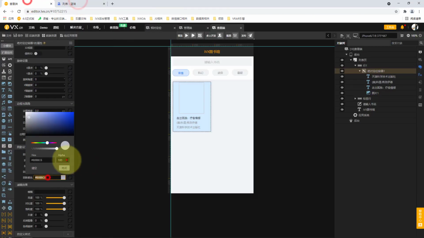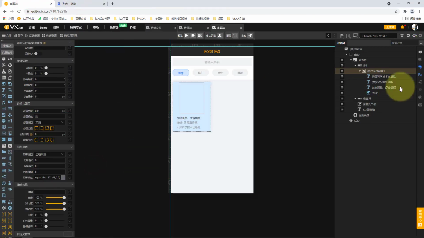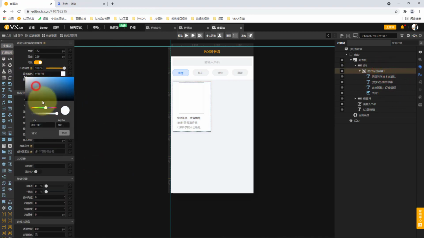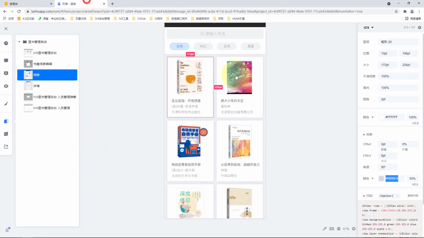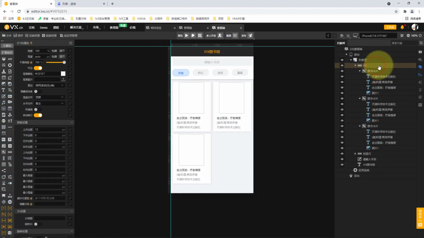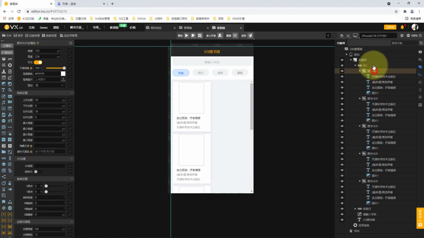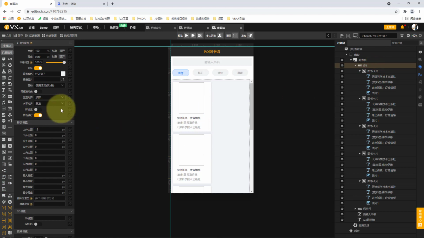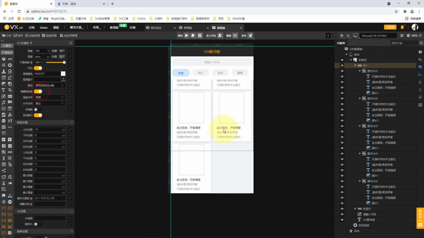We also made shadows. A container here has a shadow color, a void, and a blur of shadows is 8 pixels. What else? And 50% forgot again. Okay, then finally, we can change a background color of such a positioning container into a white. Then change the name. This is our book card. We can paste the book card.